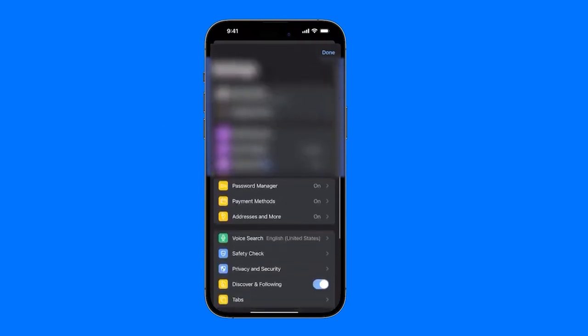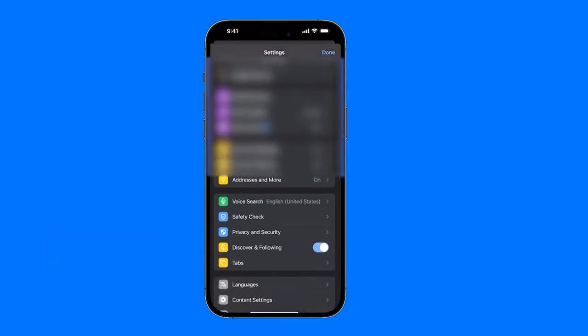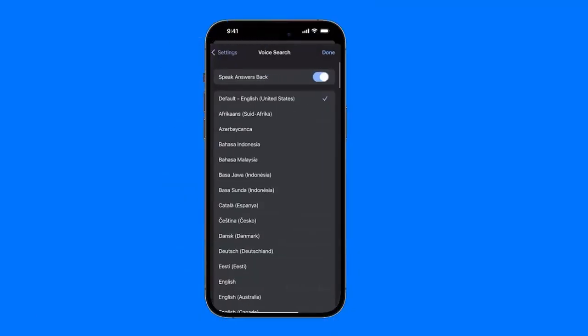So when we enter here, we will see everything related to the search engine. You can also configure this if you want, but what we want is to completely change the language. So first, if you usually search by voice, then here you would change that language, which is voice search. That is basically for when you activate the microphone and speak.